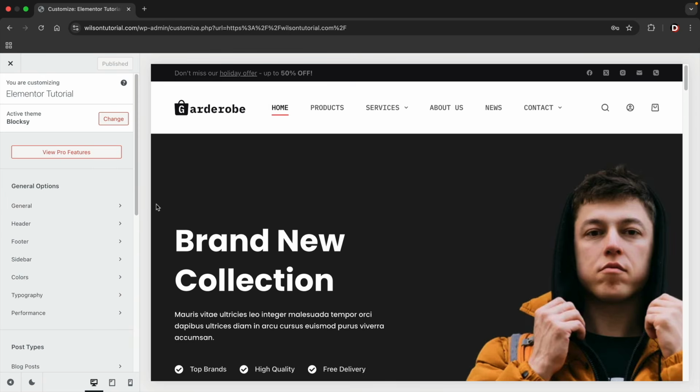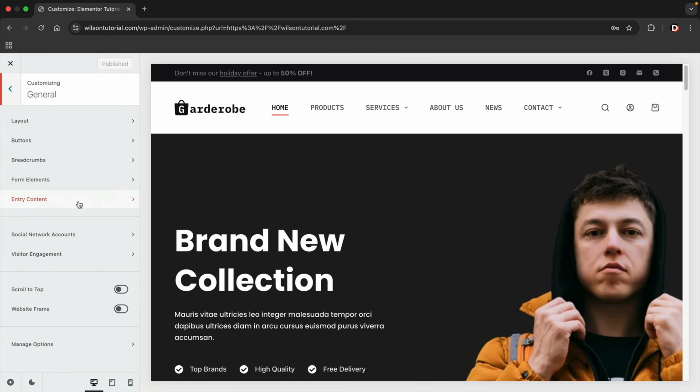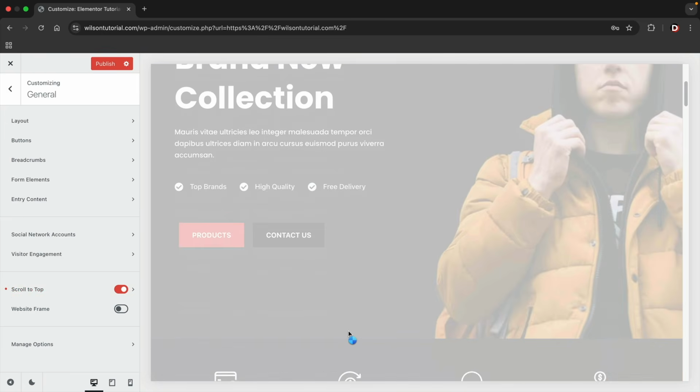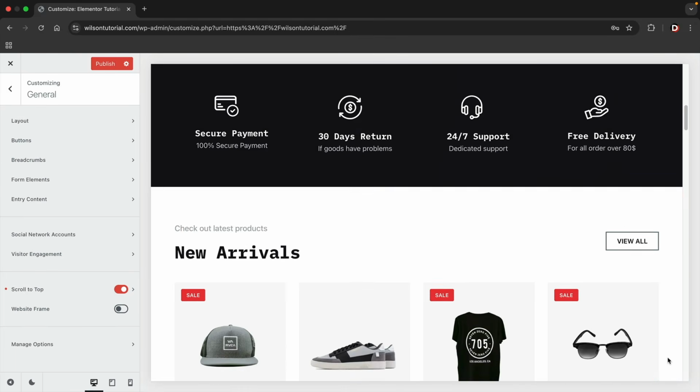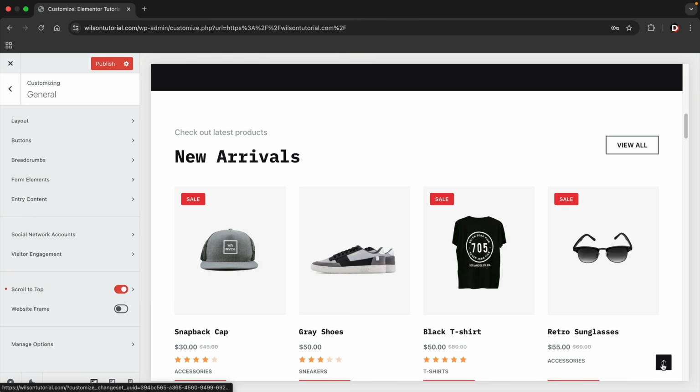So I'll be going over the most important options in the Blocksy theme, and this will give you an understanding of how the Blocksy theme works. The first option I want to show you all is under the general tab, you can choose to have a scroll to top button on your website. So at the bottom right, if you scroll down, you'll now see that there's this scroll to top.